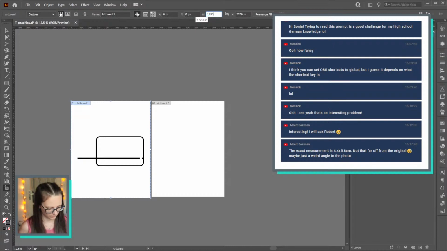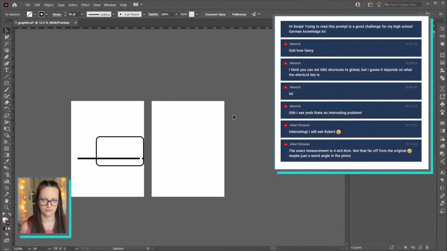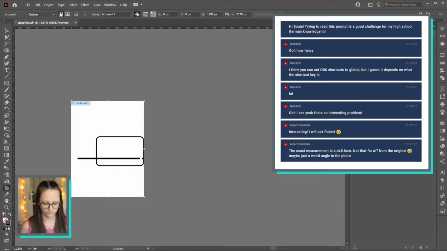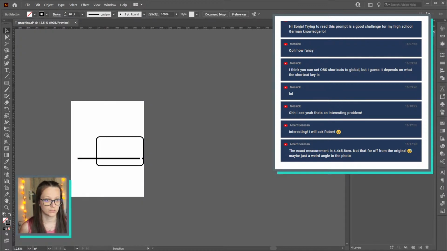It's 1650 by, what was it? I already forgot. 2175. Now that should be the exact size. Cool. Now we don't need this artboard anymore. And we can align everything to be in the center.